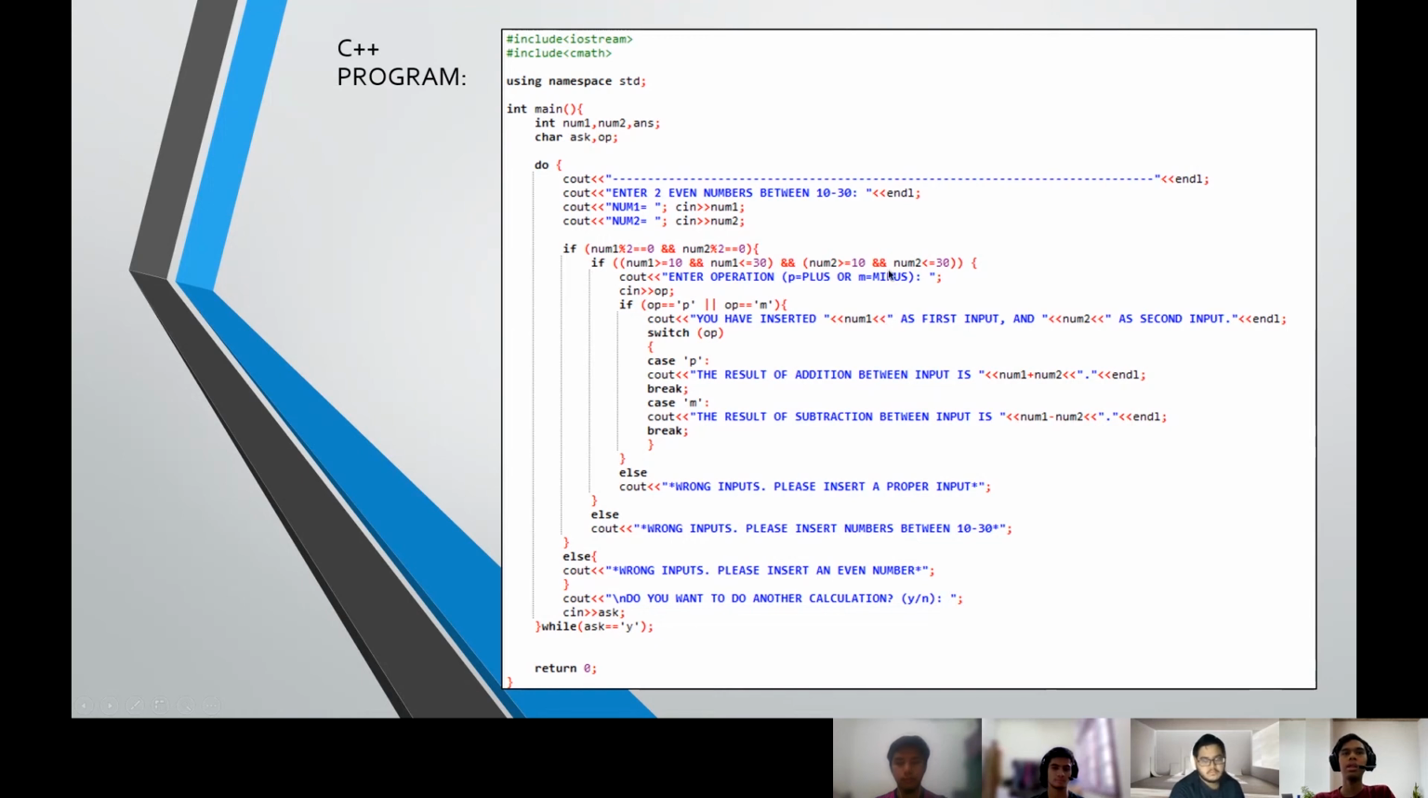And after finishing all these nested ifs, we prompt and get if they want to do another calculation. If the ask variable here is equal to y, we continue the loop. We do the while loop until the ask is not equal to y, which is n, and then we exit the program.